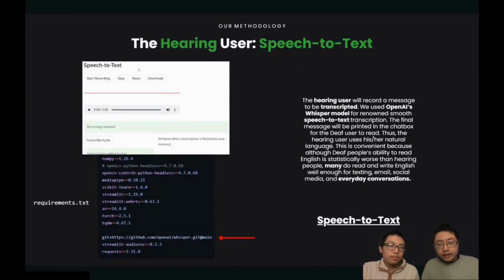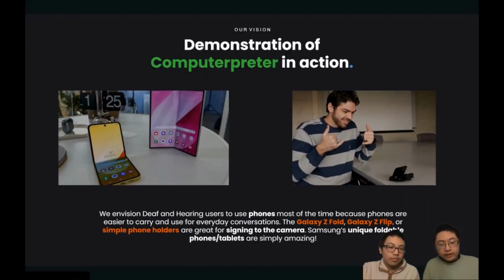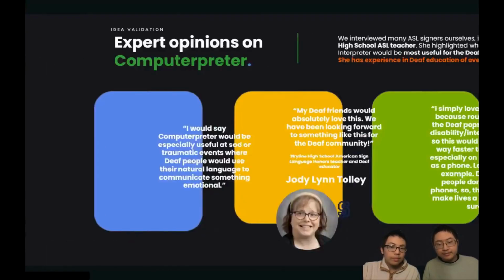On the hearing side, we implemented speech-to-text because we also want the hearing user to use their natural language, which is speaking. And we envision deaf and hearing users to use phones to converse, and having a simple phone holder to prop up the phone will achieve this. And as you can see here, this is what it may look like in real life.